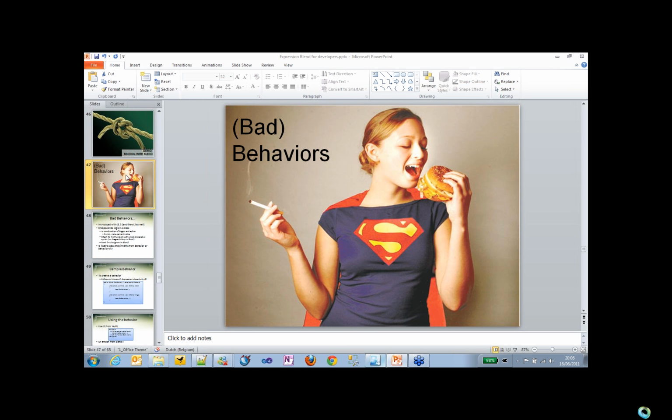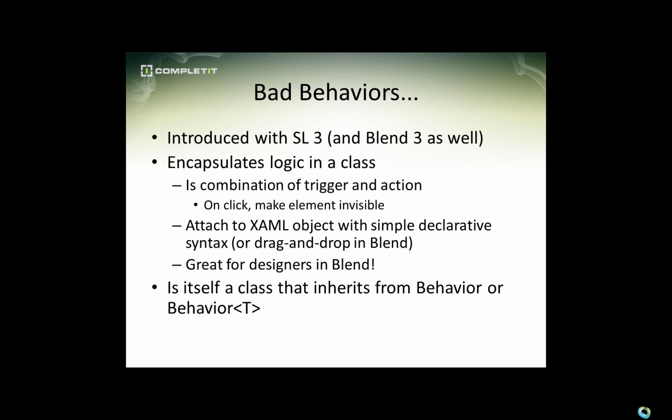Okay, so very quickly, what exactly is a behavior? Well, as the word says it, a behavior is something that a particular object will do. It behaves in a particular way. We can add a behavior to any element. Now, behaviors were introduced with Silverlight 3 and Blend 3 because it's actually a Blend feature. And again, you can use it from Visual Studio, but Blend allows us to drag and drop behaviors. And it also comes with a few behaviors.